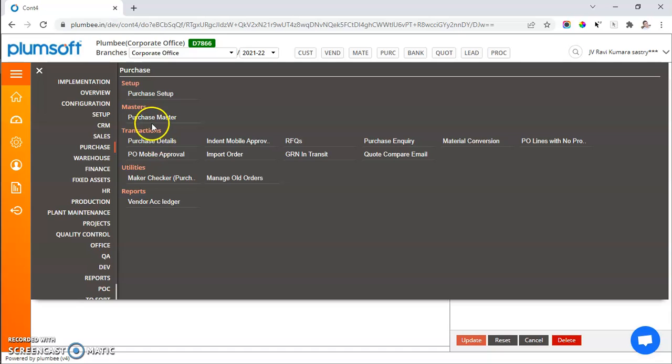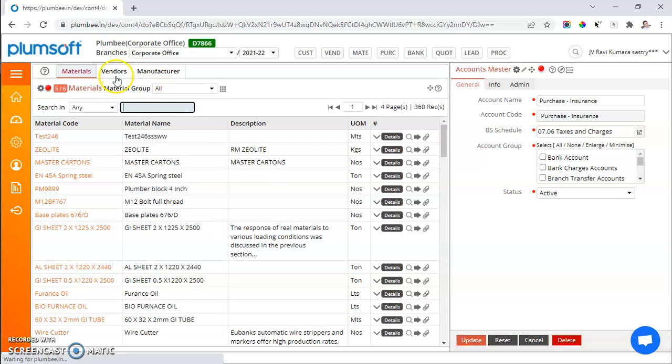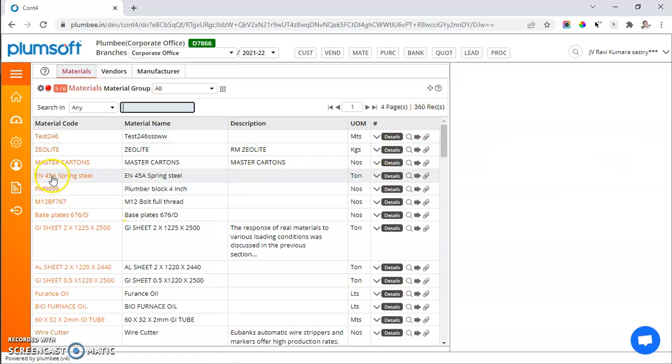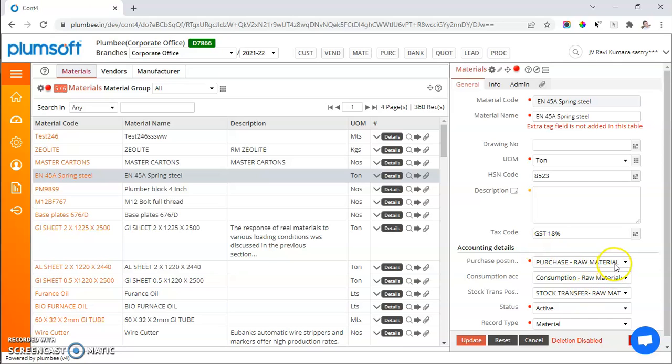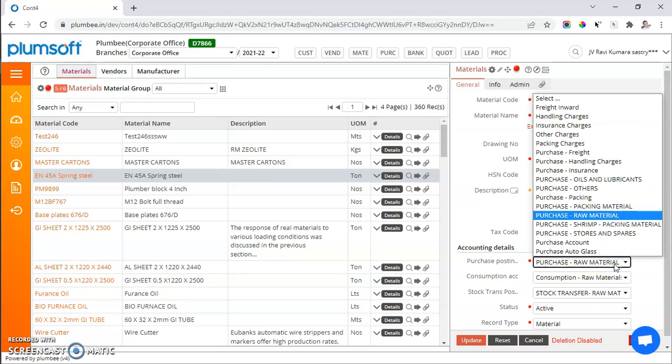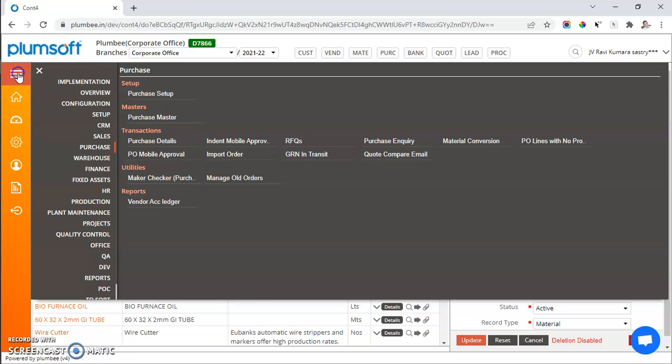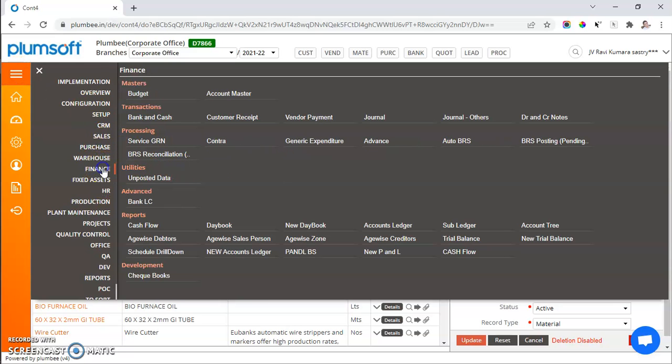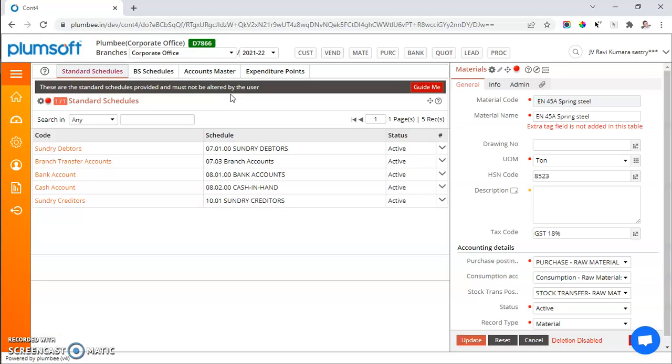These are all a part of purchase posting account, which appear in our purchase module. I go to purchase master, the materials. If I try to edit, I can pick the purchase posting accounts. So you will see only those things appearing here, like the glass and things like that. Okay, packing, raw material, different things. So we were in the finance module explaining the accounts master.